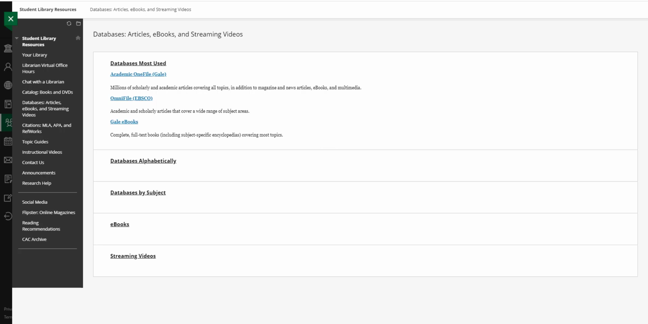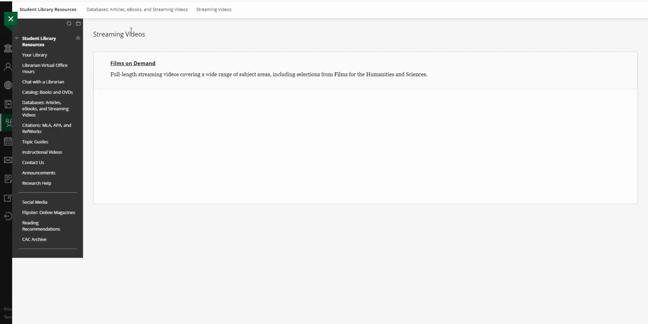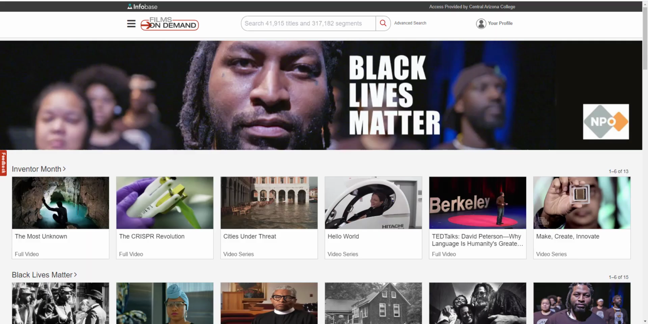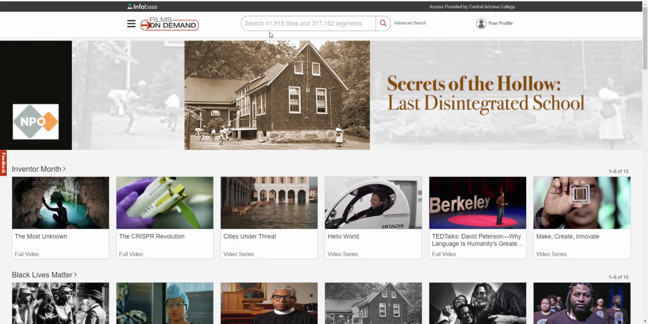First off, we'll show you how to get to it from the library's page in Blackboard. If you go to Databases, Articles, eBooks, and Streaming Videos, you'll come to our list of database links. It is down here under Streaming Videos, and you just go to Films on Demand. The main landing page looks like this.